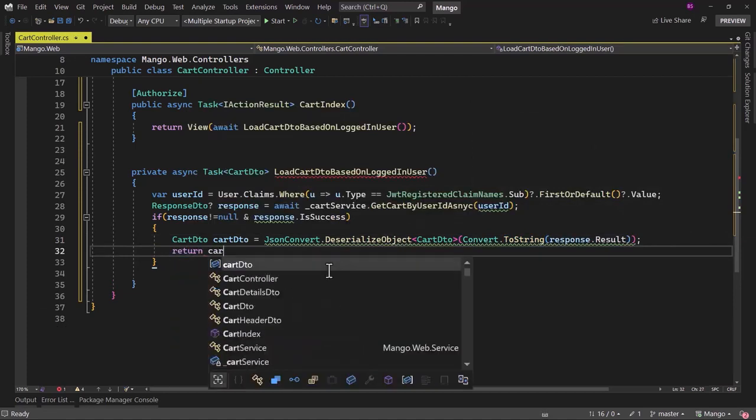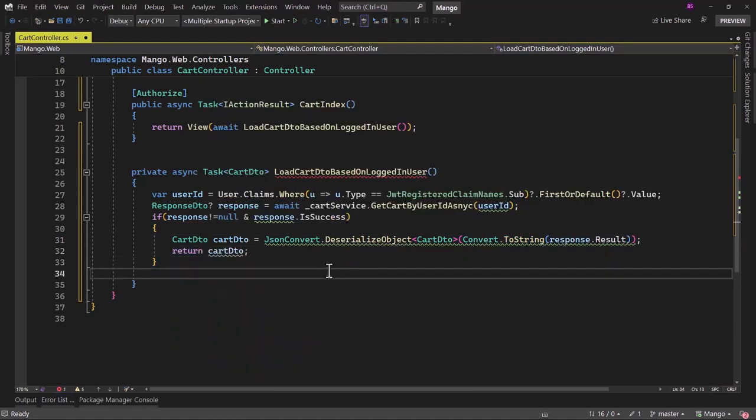Let me return back the cart DTO, and if it was not successful, we will return a new cart DTO. With that configured, let me add a breakpoint here, and I want to see that in action. But we do not have a shopping cart.